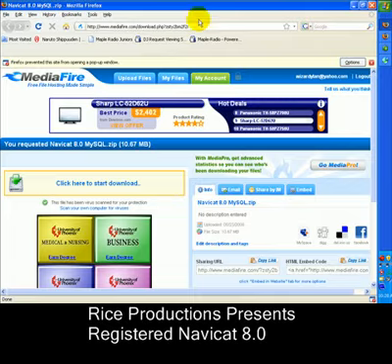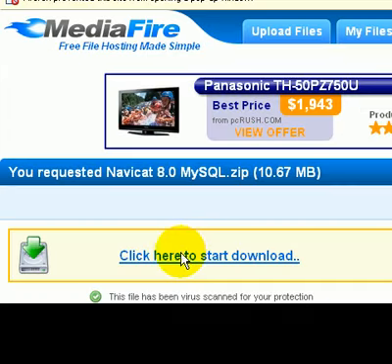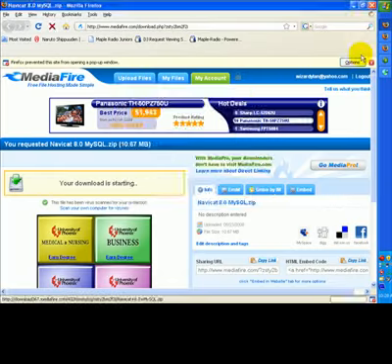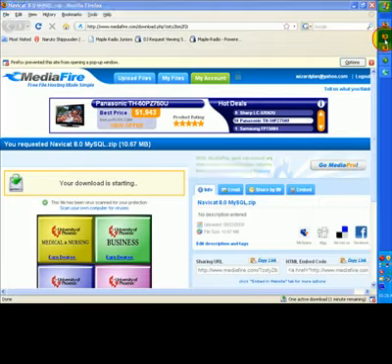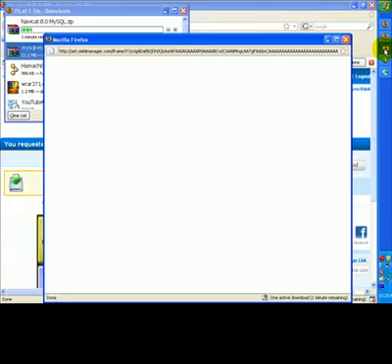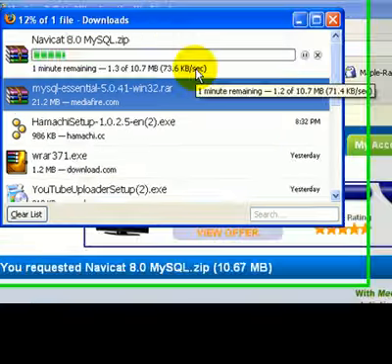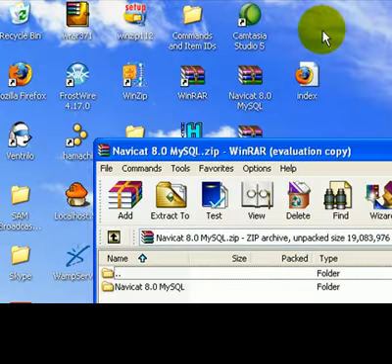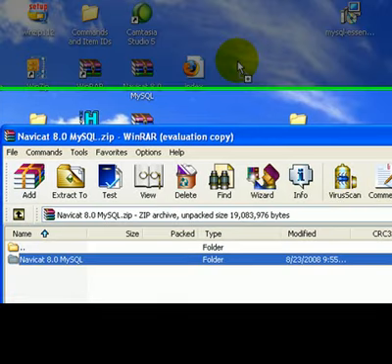Okay, so first go to this website that's in the description. Then start downloading it. Then open it up with WinRAR. Then let it download and close any ads that might have popped up. And then minimize the window, go to WinRAR, and drag it to your desktop.